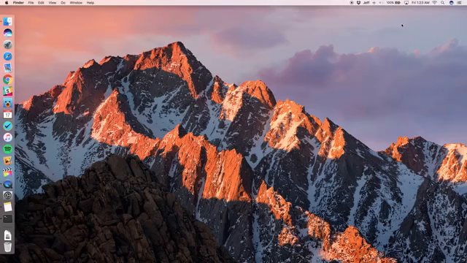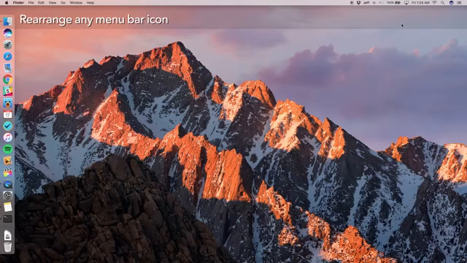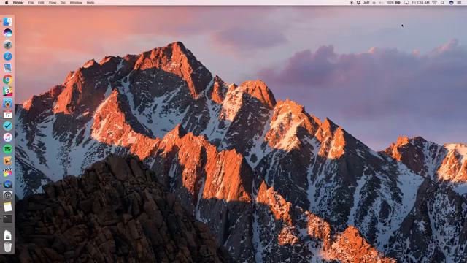Okay, are you ready for a feature that's going to blow your mind? Well, let me show you right now. This is a brand new feature to macOS Sierra, the ability to rearrange third-party menu bar icons on the menu bar. That is amazing. All right, so you've always been able to move all the default first-party menu bar icons by holding the Command key on your keyboard and just dragging like this. But the third-party app icons, you've never been able to move for the most part.